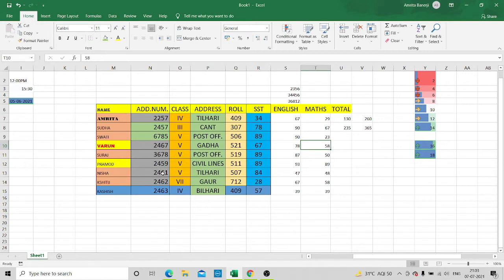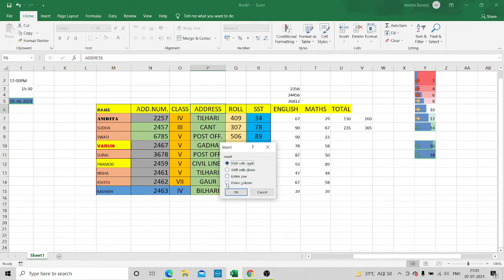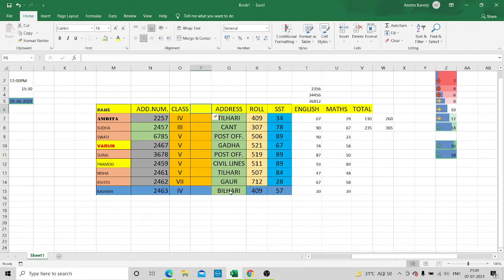Now, children, this was a row entry. Now suppose over here I need to insert a new column. Suppose after address I need a phone number of the student also. So children, what will I do? I will click on any column heading, do the right click, go to the Insert option, and click Insert Entire Column. So see, children, now one new column has been inserted.